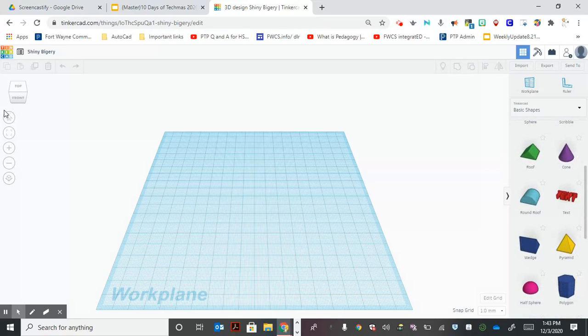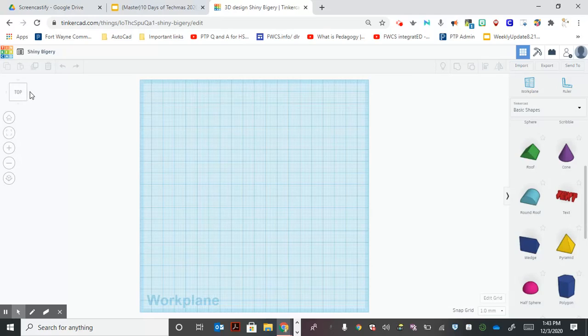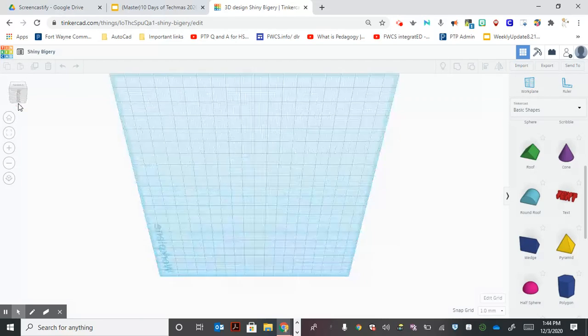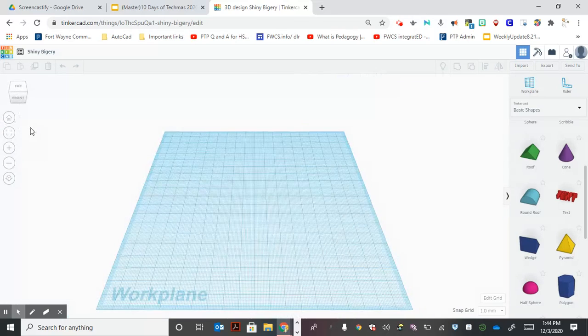On the left-hand side, you're going to see where we can select the top and it rotates the plane. There's some little arrows that you don't see very well, but they're just kind of hidden off to the side. That will rotate to right, left, front, bottom. And if you want to get it to go back to the standard home, you just select this and that will take that work plane right back to where we need it.